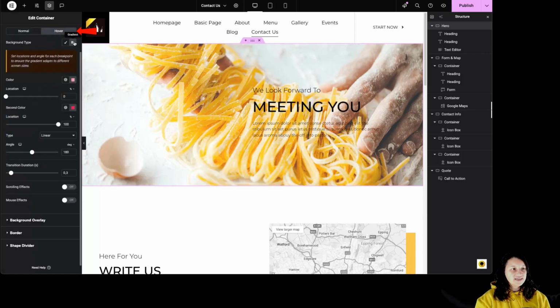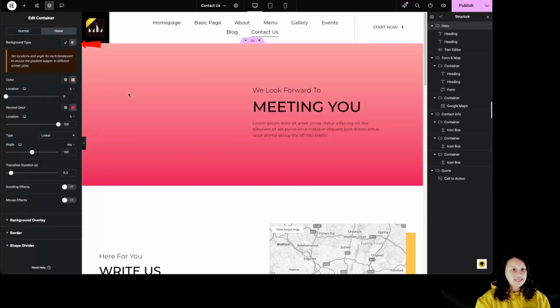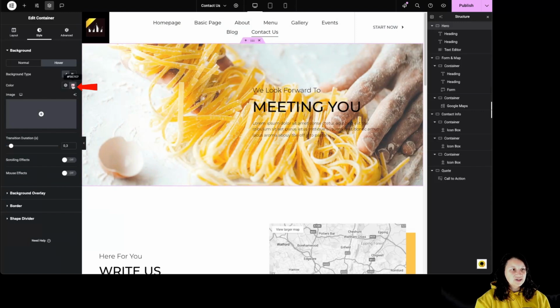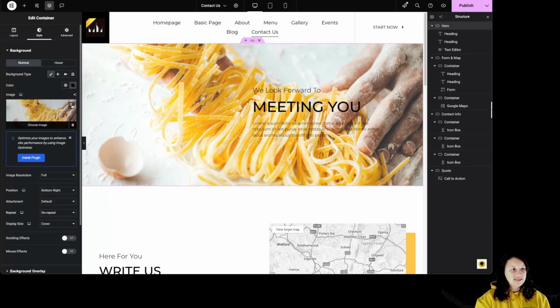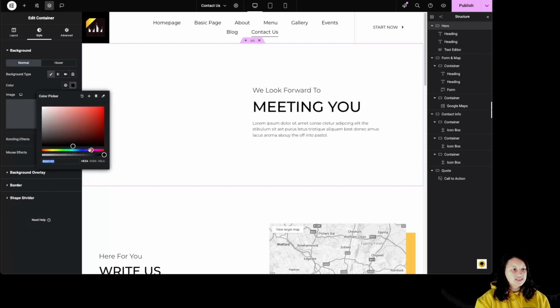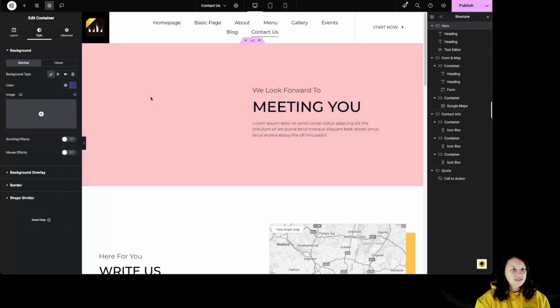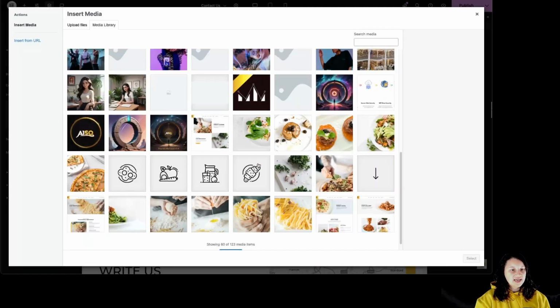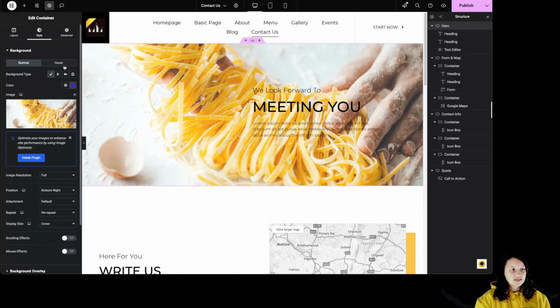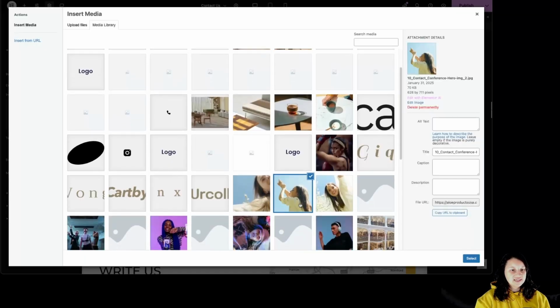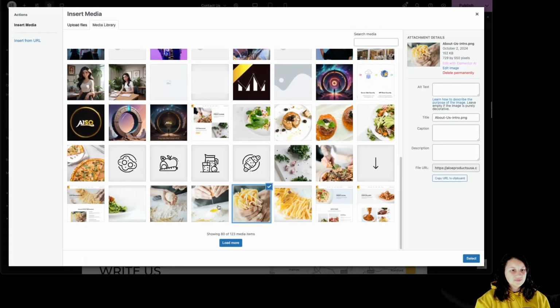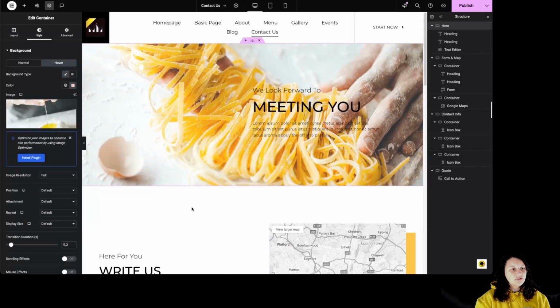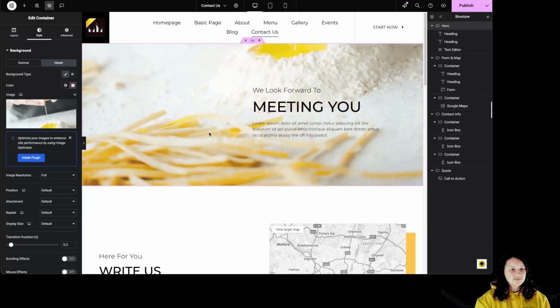For the hover state, as I have just shown you, you can add a gradient like so, or classic, like a solid color. The solid color doesn't work right now because we have an image for the normal state. If I'm deleting the image for the normal state and I'm choosing a solid color from over here, now the solid color for the hover works. Let's choose an image again. And for the hover, let's choose another image. And now, when someone hovers, the image will change.